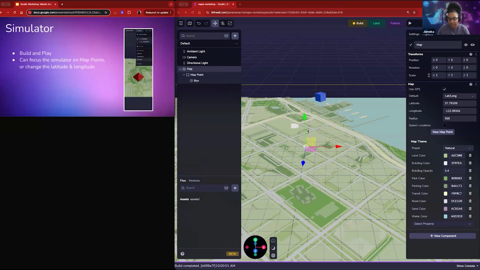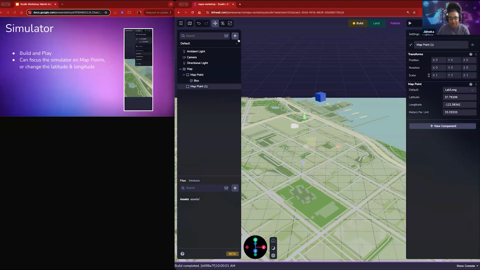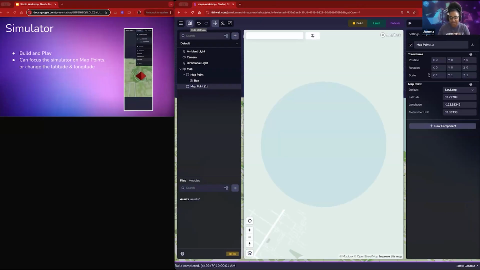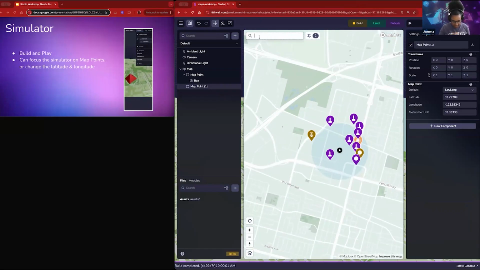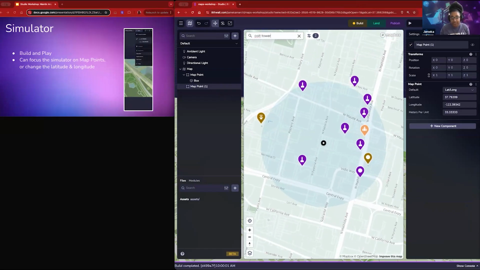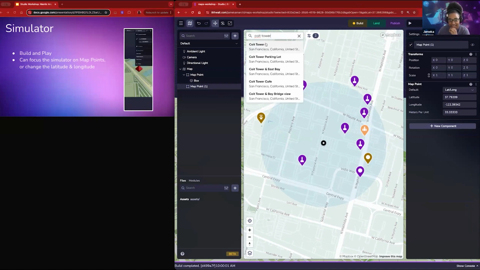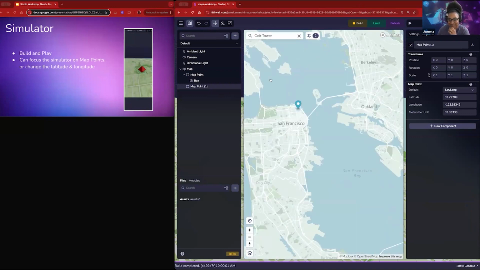Next up, we'll talk about the simulator. Let me add one more map point to make this just a touch more interesting. I'm going to set this map point at a specific location. A nice little trick, you can go to your favorite mapping website, but you can also open up the geospatial browser to, let's say, I want to go to Coit Tower. That's how you spell Coit Tower, right? Yeah, I could do this, team.